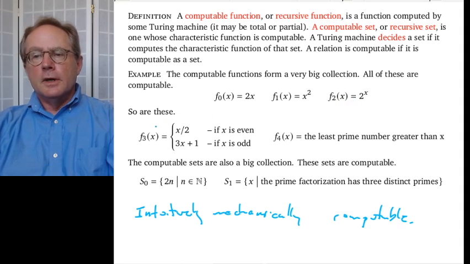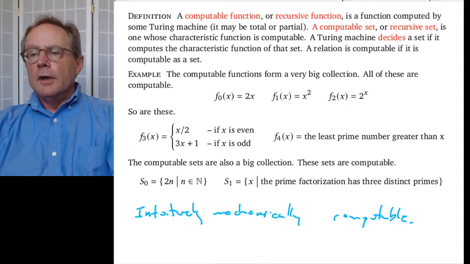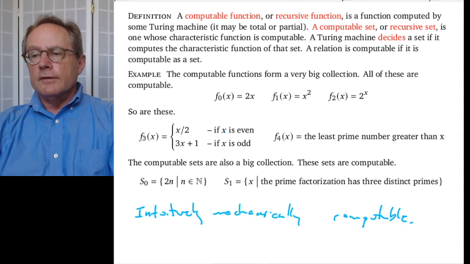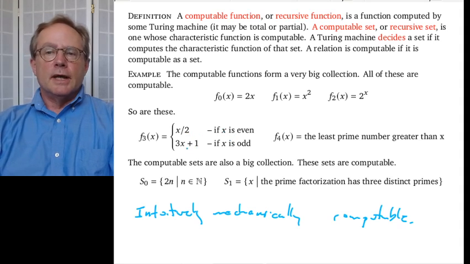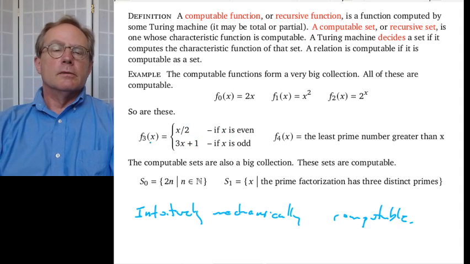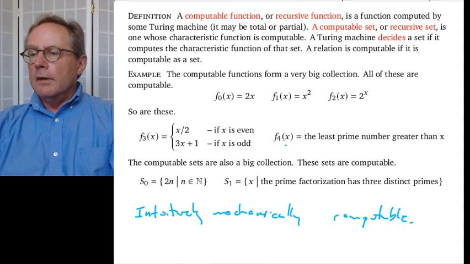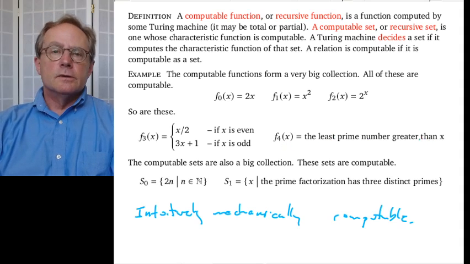Here are some others. Just to pick an example, this is a function that if the input is even, then it divides it by 2. If the input is odd, then it multiplies by 3 and adds 1. So you can have cases. This is a function that computes the least prime number greater than x. So you can search for things.